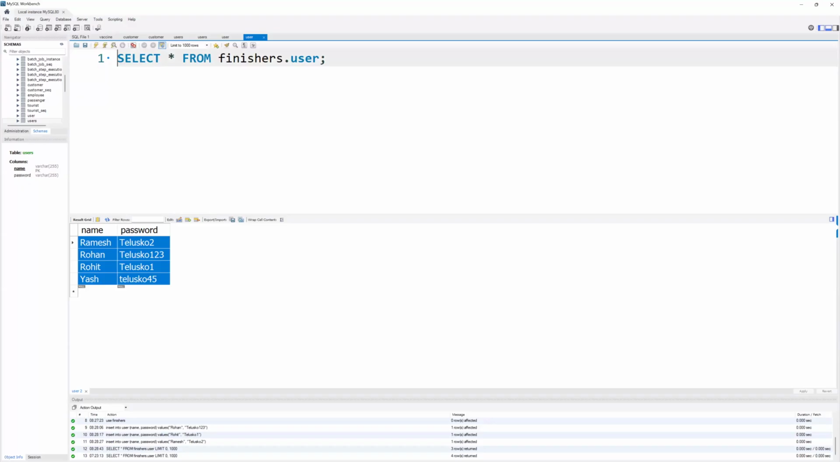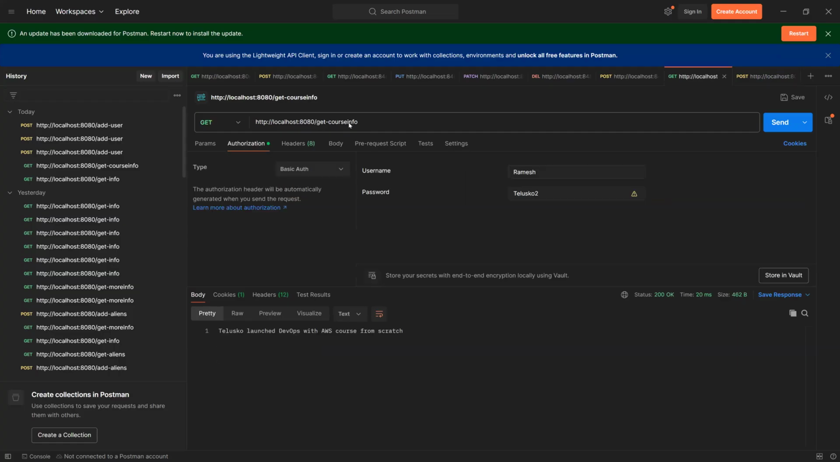And now I would like to try to access any other resources using Yash and Telescope 4.5 information. I'll go back here and maybe I want to access the course information. I will say here as Yash, and I will say here the password as Telescope 4.5. I would like to just go back here. Telescope has launched the courses. I am able to do that. That means authentication is also happening there.